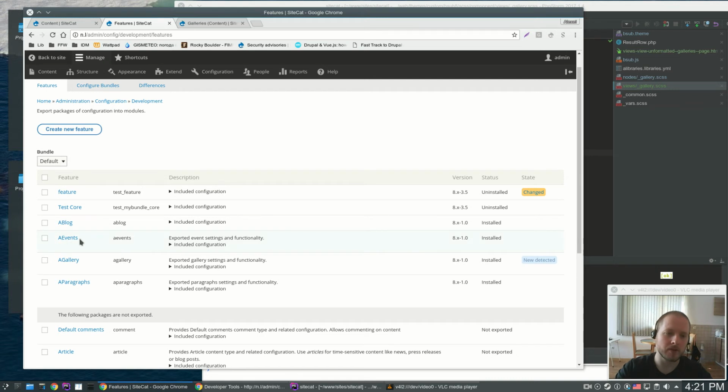They're used to package configuration, not to move it between the same site, but between different sites. So I have these events, gallery, paragraphs, and blog features that I will want to bring into other websites. So that's why I want to package it in features. It exports configuration as modules. So gallery, it's already installed, and I did some changes. It says new detected, so I will now have to re-export it.